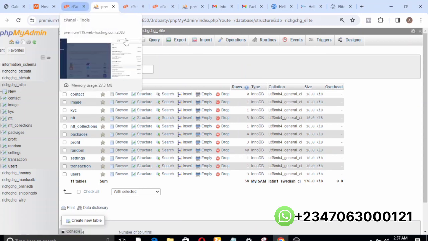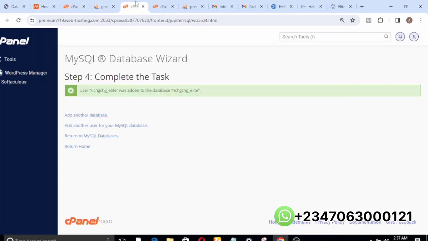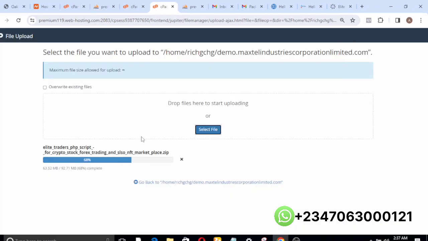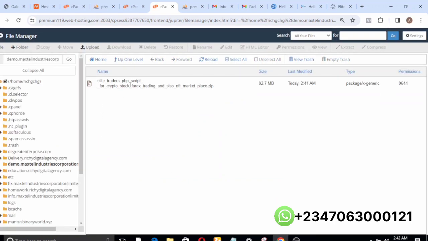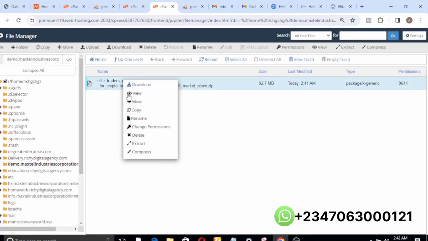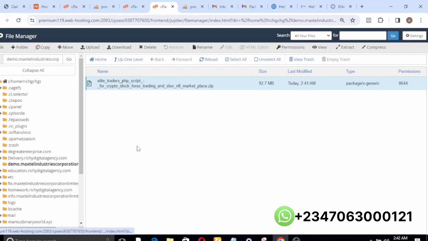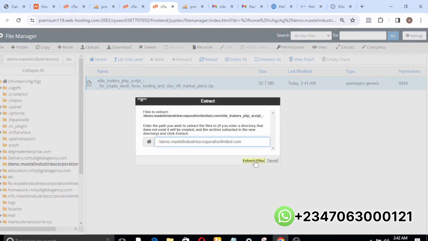So let's go back to our file. Okay, it's still loading up. So let me pause this. Awesome. So you can see we have successfully uploaded our software, right? So make sure this turns green before you click on back. Let's go back. So this is the software. So you extract this. Okay, you click on extract files.